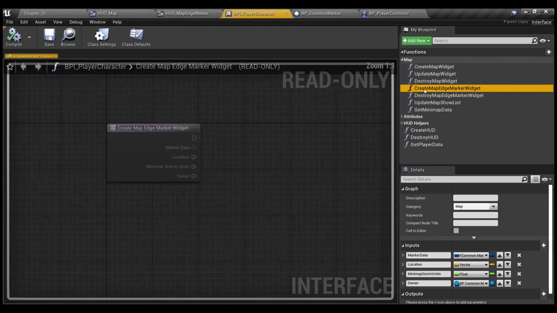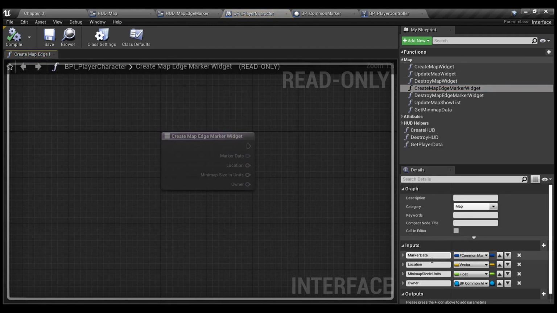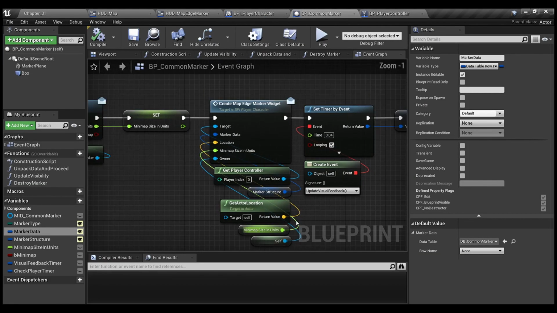interface. Here we need to change the marker data type from the raw data handle to common marker. Also, we need to add the owner, this one. It's common marker blueprint actor. That's the differences in this function call from our command marker here.